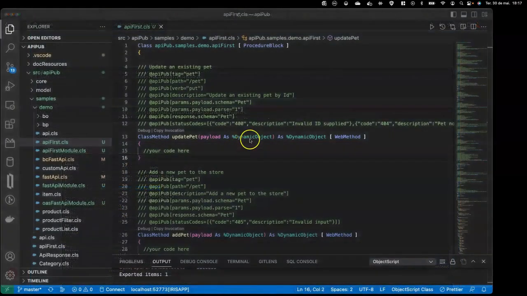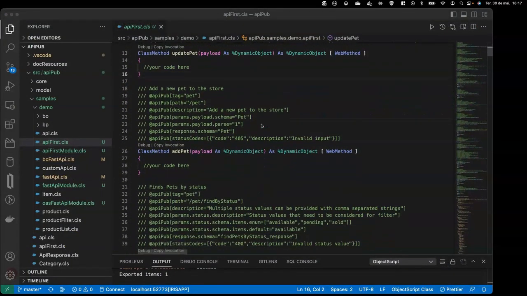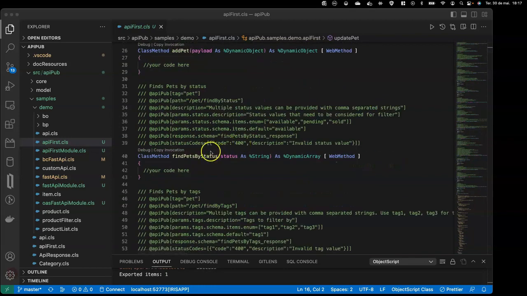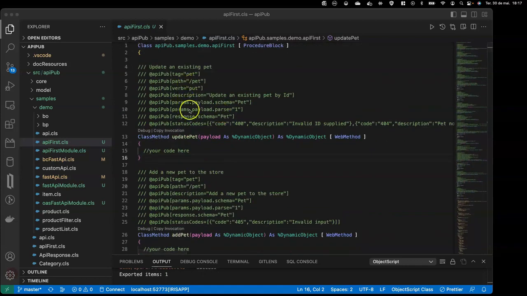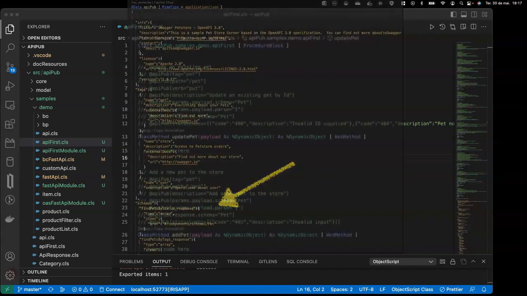As we can see, the class generated by the wizard contains only method specification, but not the implementation. Although the payloads are all dynamic objects, we have the option to turn on parsing, like this one, because all the schemas are in the XData block.